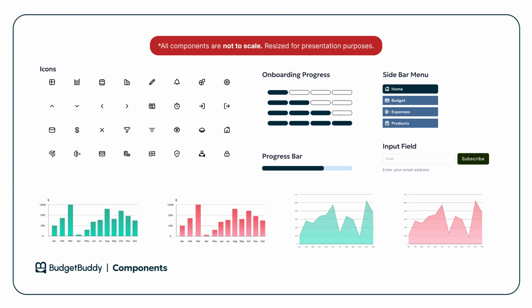Last but not least, for the components, combining all of the elements that the design team created, we wanted to ensure that our components are modular and can fully visualize the data that the user requires.